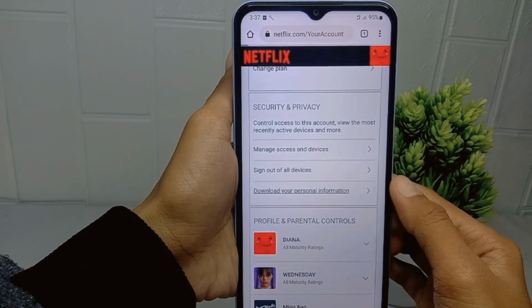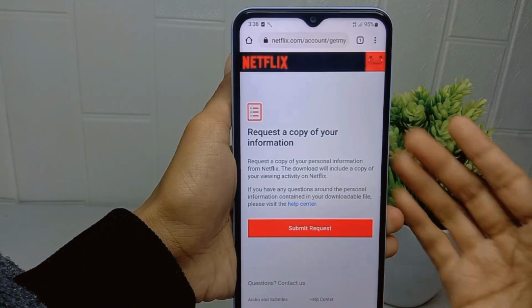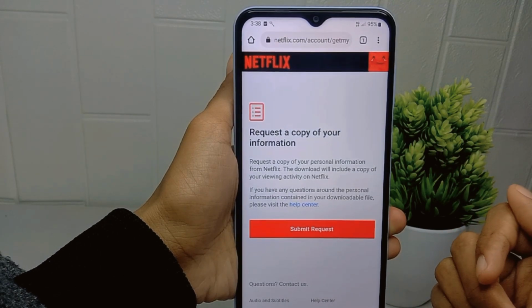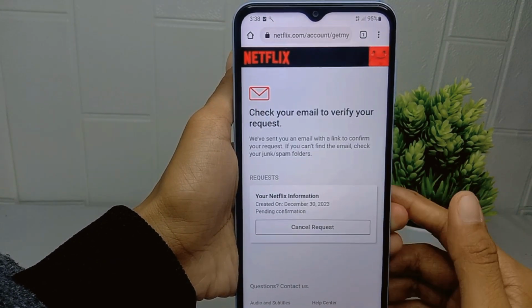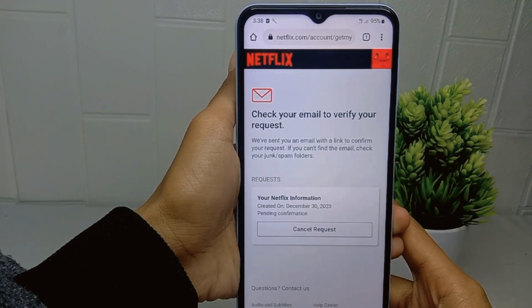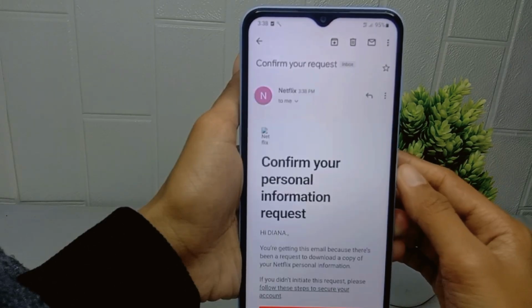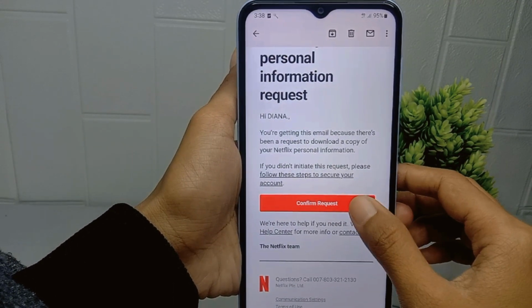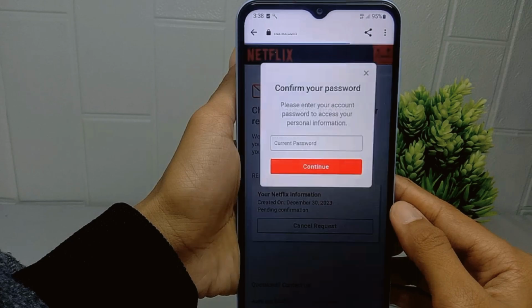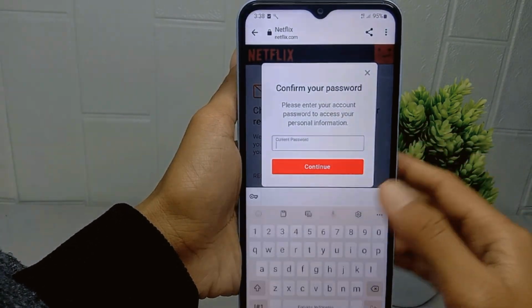Here will be included a copy of your activity on your Netflix account. Then please submit the request. And then you can open the email message sent to your email address. After that, press Confirm request here, and then you can input your account password.